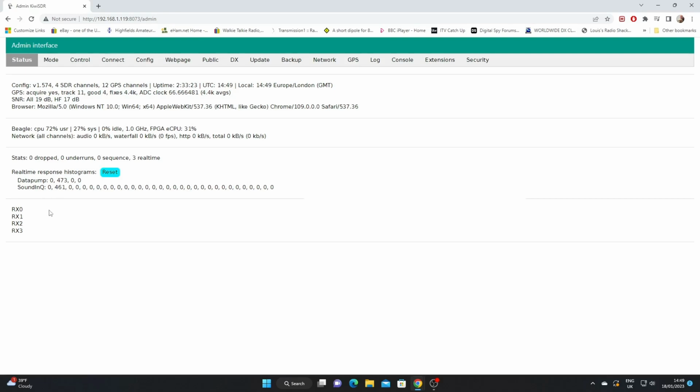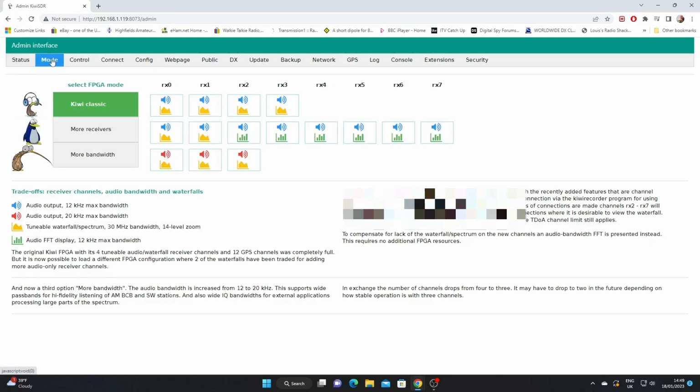So if we click on to the mode page, we will see that my Kiwi is set at the classic Kiwi mode, which means there are four independent receivers. These can be tuned by four different people, different frequencies, different modes, whatever. I could add more receivers. You can see I could add up to 8 receivers on the Kiwi, but there would be some restrictions. The more people that were using the Kiwi, the less facilities there would be, basically. You wouldn't get the spectrum display, and you wouldn't get some of the other functions. So we can set the Kiwi up on this mode page. I just leave mine in classic.